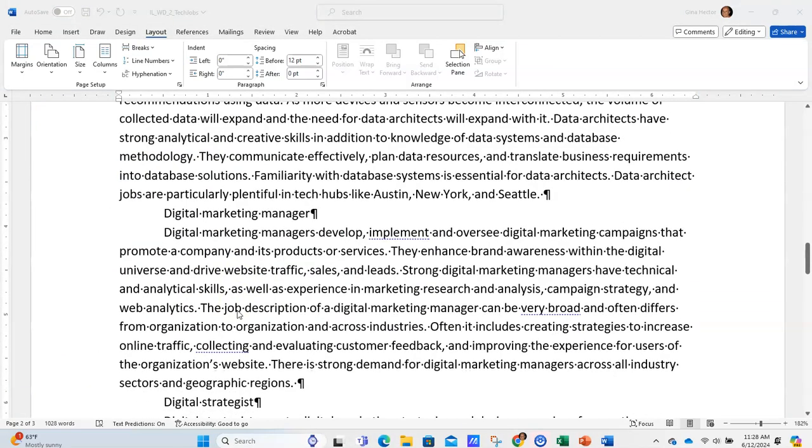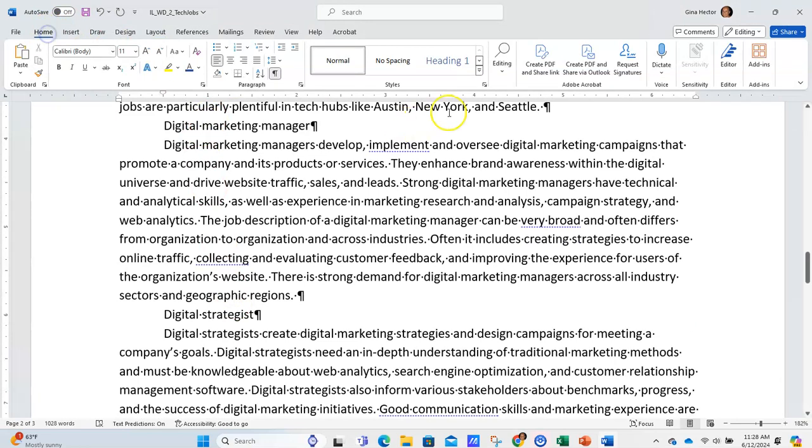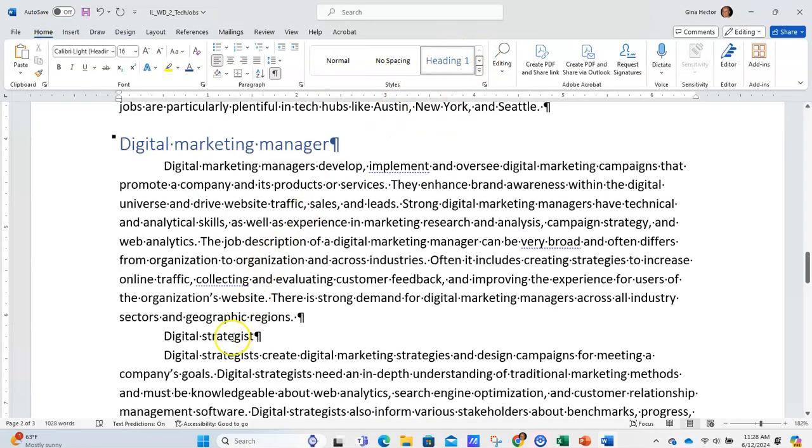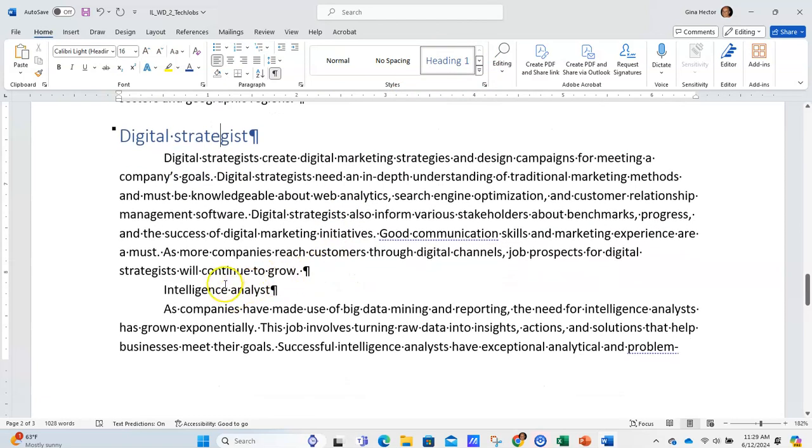I'll scroll down now here. Let's go ahead and fix some of these headings. I'll go back to Home. That's another heading. This is another heading. And this one.